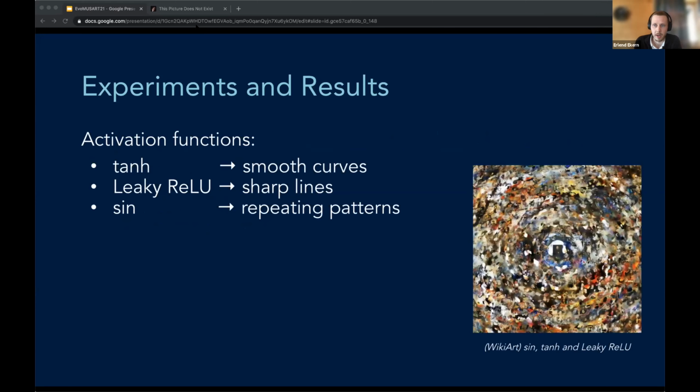When generating images at a resolution that is much greater than the training data, the activation functions that you have used in your network have a very distinct effect on the generated images. In our paper, we have mainly experimented with three different activation functions: hyperbolic tangent, leaky ReLU, and the sine function. And what we observe is that when using the hyperbolic tangent function as the activation function, we usually see a lot of smooth curves in the generated images.